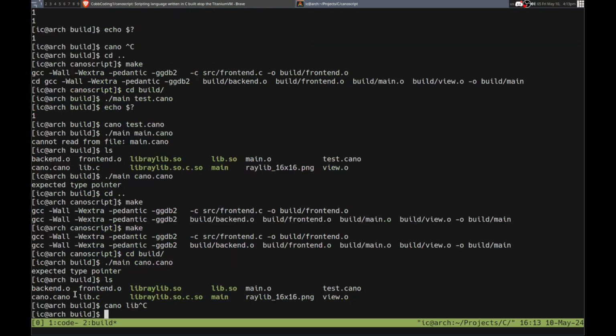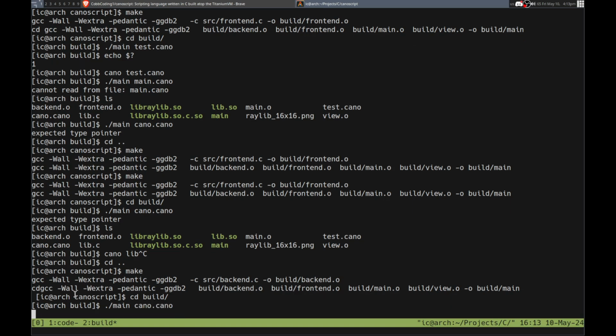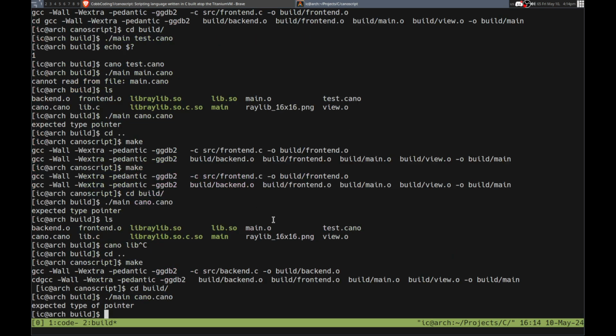I changed that. Is that where it is? Yeah, so I'm going to make sure that that is the error message that we're getting. Yeah, okay, so that is it. So it's from this, the external function wrapper. Let's delete it though.